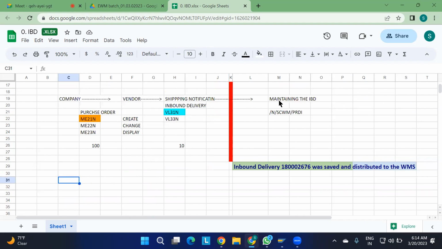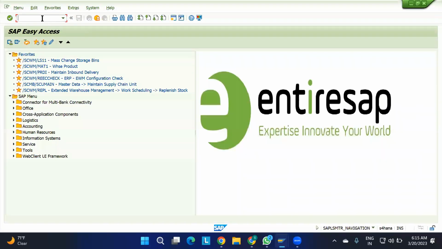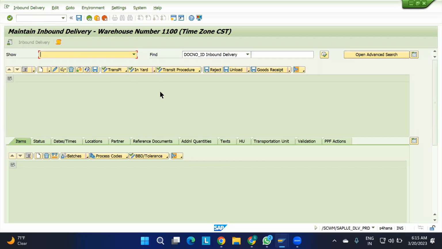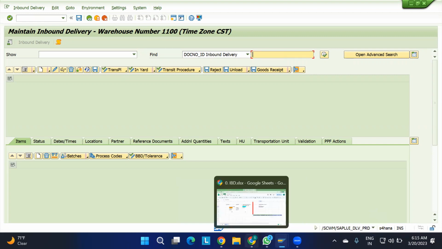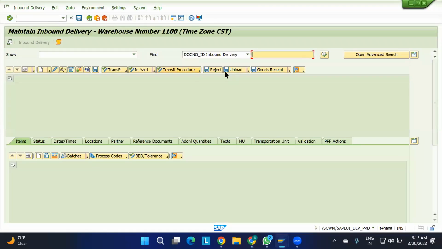To maintain the inbound delivery, where are we going to go? That is /SCWM/PRDI in the EWM. EWM and ERP are both in the same box, so we use the same box only. I'm just going here and doing /shell, /SCWM/PRDI, which is the transaction to maintain the inbound delivery in the EWM end. Here I'll put my inbound delivery number, copy it, paste it here, and execute it.